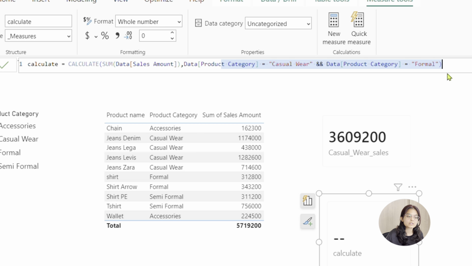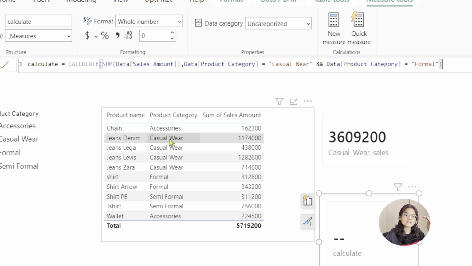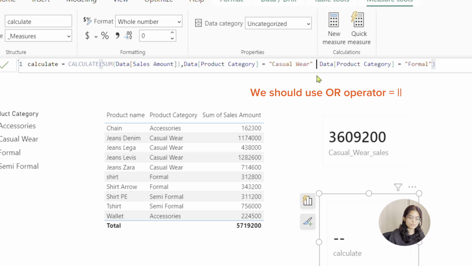It's not supposed to work because Power BI is not able to find any row where the category is casual wear as well as formal wear. We do not have such rows, and that's why this measure is not working. So in place of the ampersand, which is the sign of AND, we cannot use the AND operator. We have to use the OR operator, which is like this.